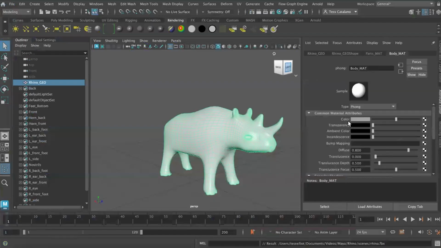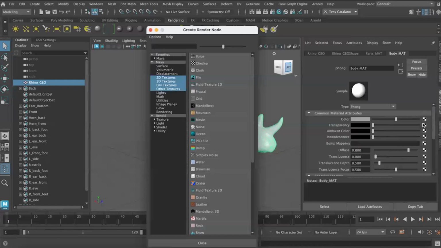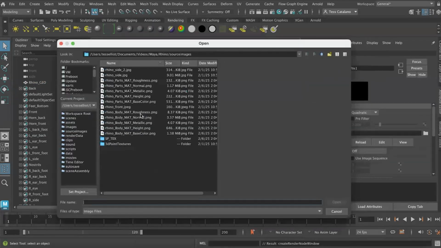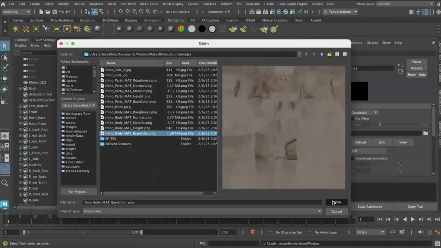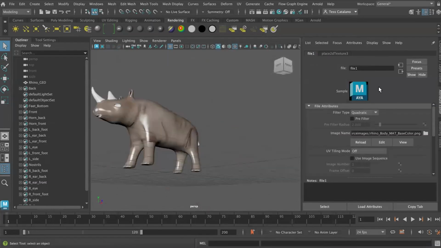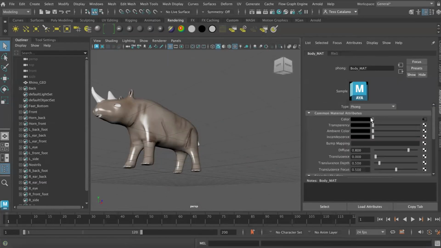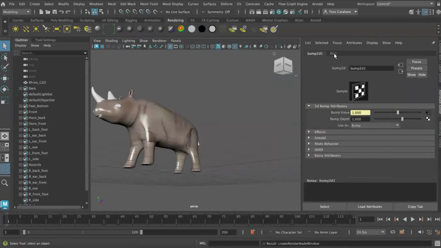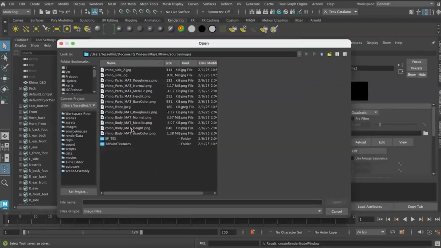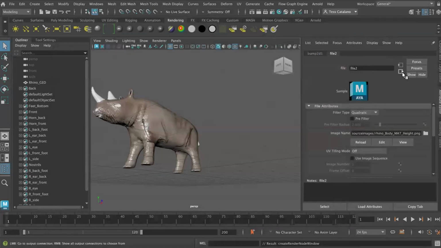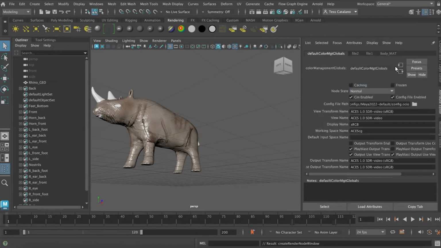And with the body material, I'm going to go ahead and start to add a texture node into the color channel of this material. I'll add a file node, and then I'm going to find that base color for the body and say open. And then I'm going to hit 6 on my keyboard. Okay. Then I'm going to want to go back to the material node. And then in the bump map, I'm going to link in here file 2, the height for the body material.